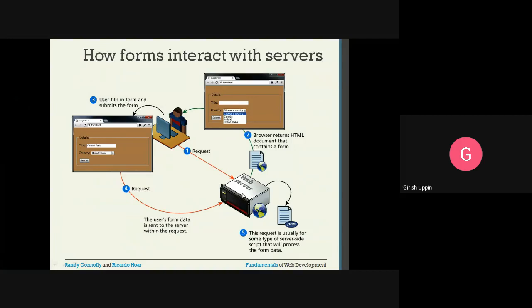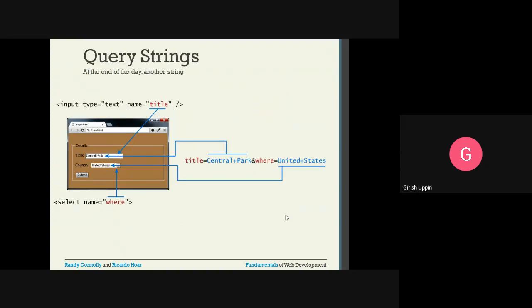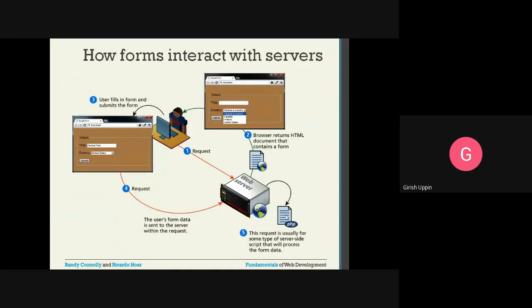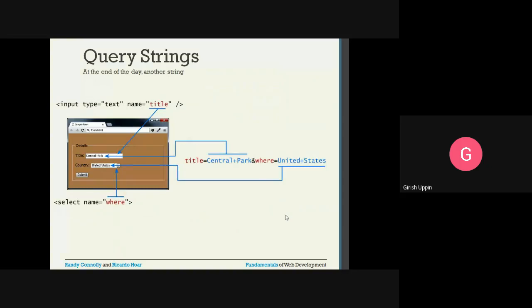Once it goes to the server, there is a PHP, action.php. You remember we have an action attribute there. We had a PHP. It will give the data to that PHP, and some kind of processing will be done. This request is usually for some type of server-side script that will process the form data, maybe storing it into the database or doing something else, whatever is given to that particular process. That is how forms interact with servers. Later things we will see in the next session. I already talked about the query string. We will see it in detail in the next session.